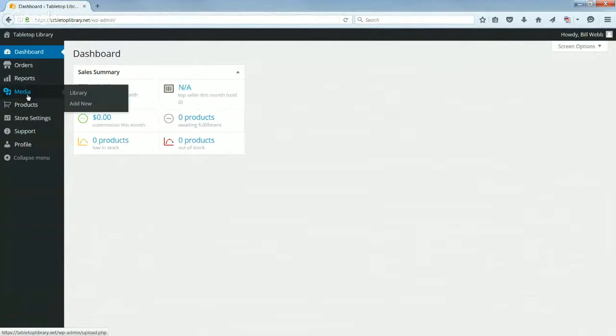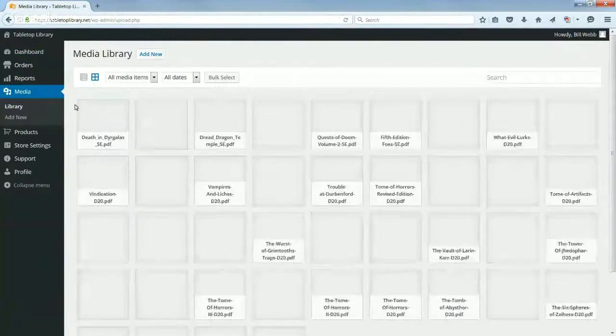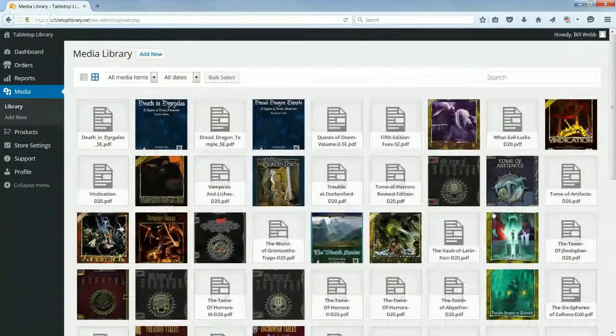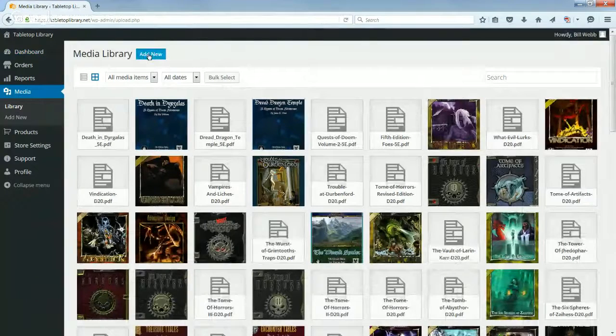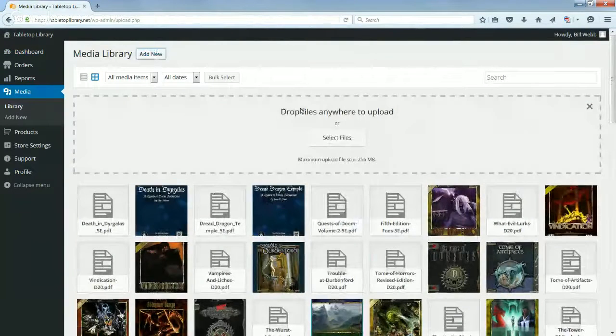If for some reason you want to upload a lot of files to your media library all at one time, so you don't have to do it over and over and over again, you can, of course, go into your media library. You can see everything that's in there. And if you want to add new files, you simply come up here to the upper left-hand corner and the Add New button. You can drag and drop files into this checkered space, or you can hit Select Files.